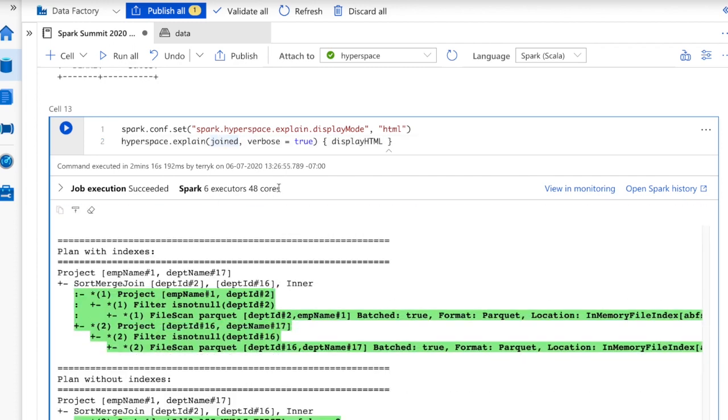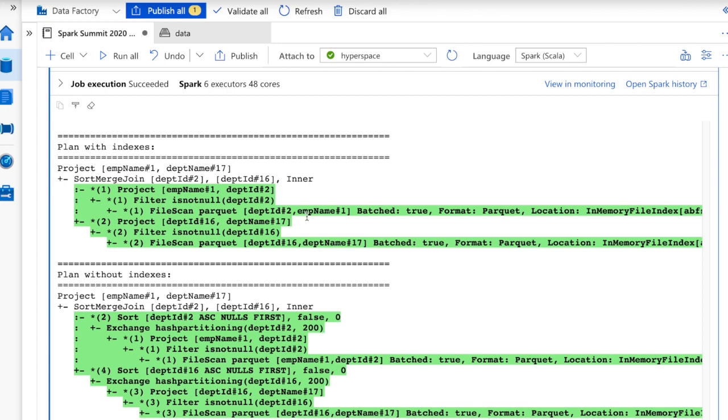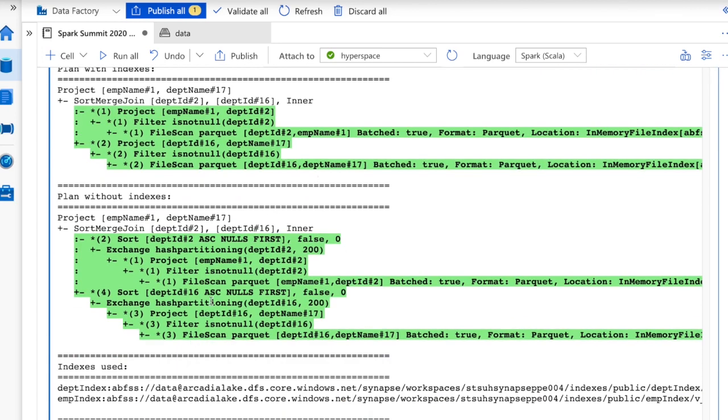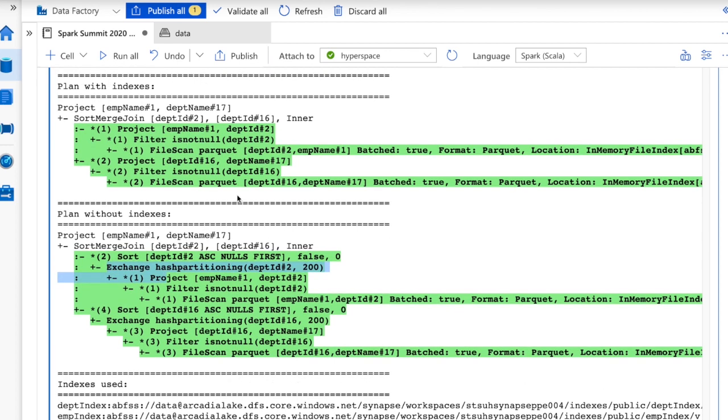And this is the output. So this is the output from the join query that we just executed. And this is the physical plan with Hyperspace on, and this is the physical plan with Hyperspace off. And the highlighted portion is the difference. And you'll see that sort and exchange have been removed from the physical plan with Hyperspace on.